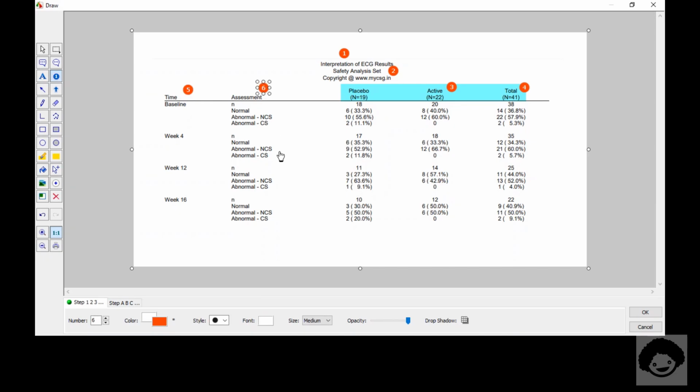Okay, and so what are the other components we have? So we are presenting here n, which is the number of subjects, and we are also presenting the percentages. Okay, so if we are presenting the percentages, we are interested in knowing how the percentages are calculated. So in this example, the percentages are calculated based on the number of subjects with available data at that particular visit. Okay, based on the number of subjects with available data at that visit.